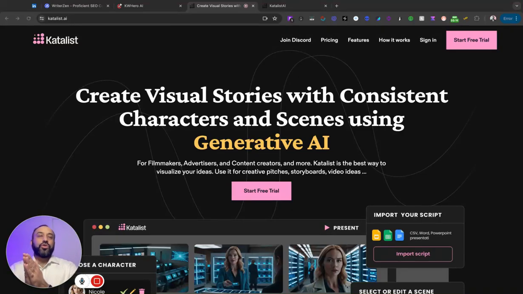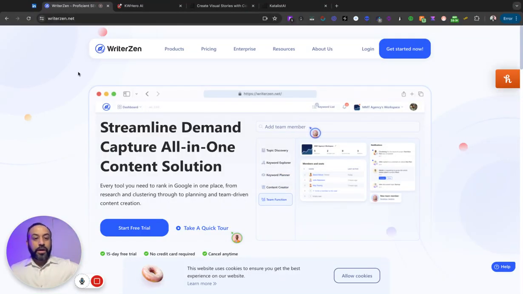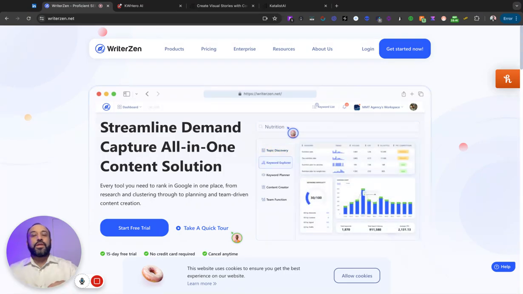So let's say at this point we're talking about blog articles. You figured out what keyword you're writing about. You figured out it's going to be a blog article and what exactly you're going to do. For instance, for keyword research, I always start off here with Writer's End. I also use another tool. This is my tool of choice to use for keyword research, topic research.